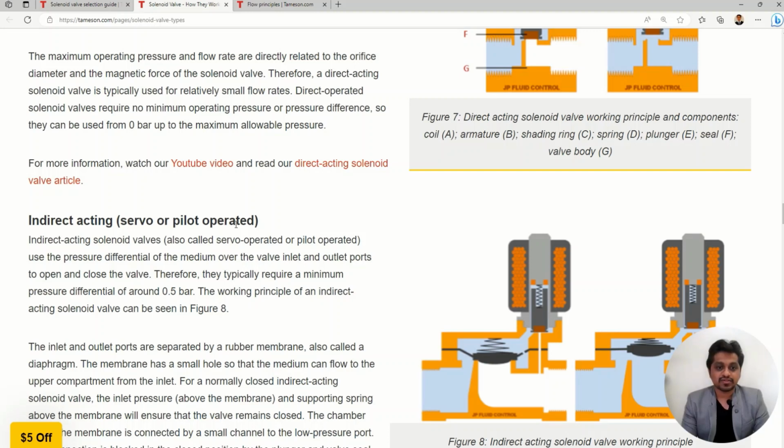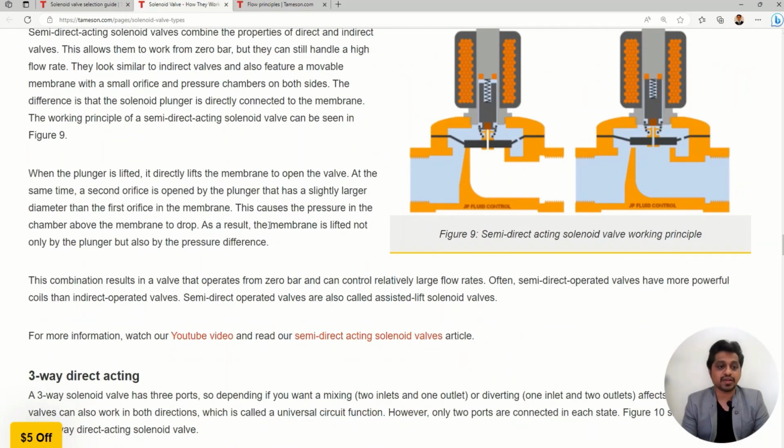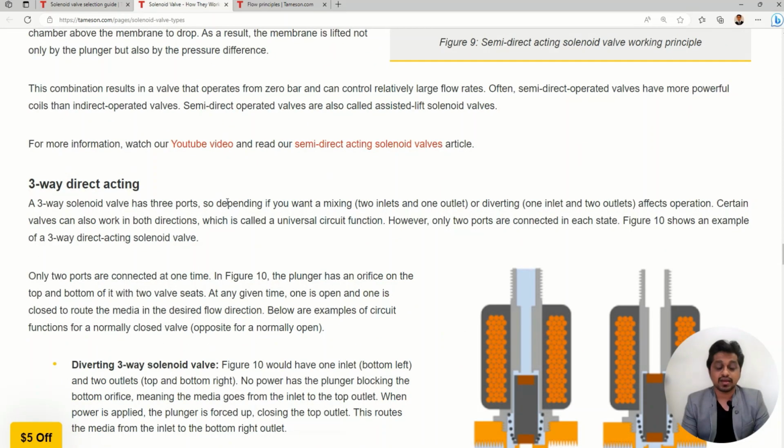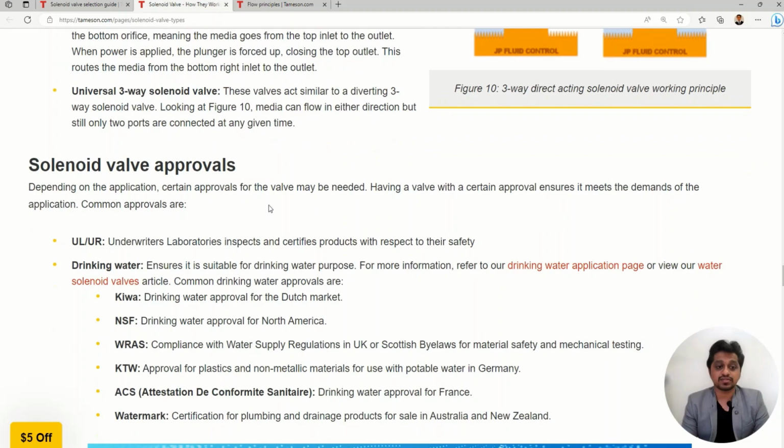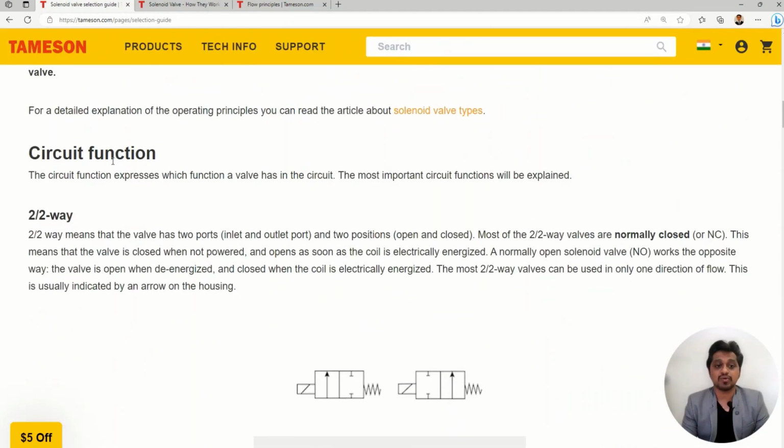Right, so this is something about the principle of operation. You can read all these things. I will drop a link, and if you want these things in more detail, you can check out a separate session on the principle of operation. I will just drop a link into the comment section.